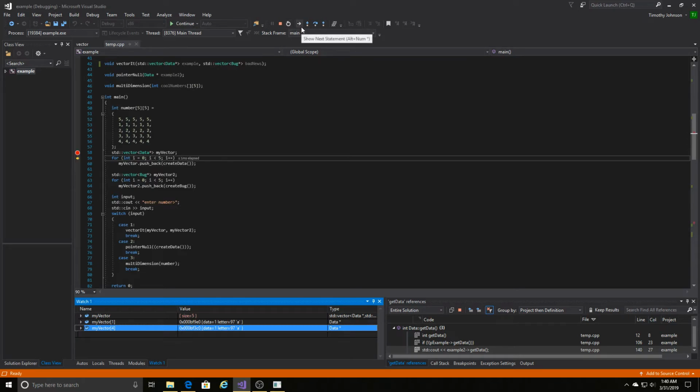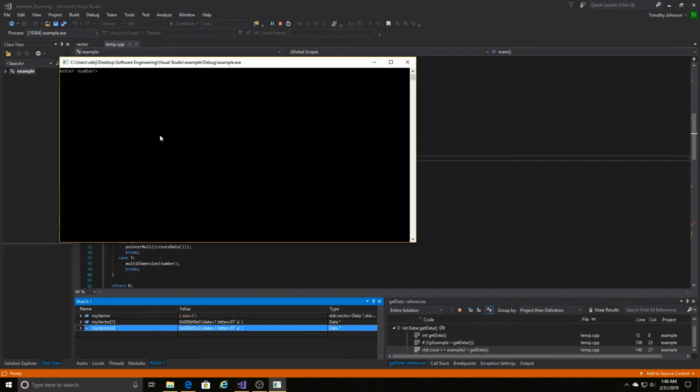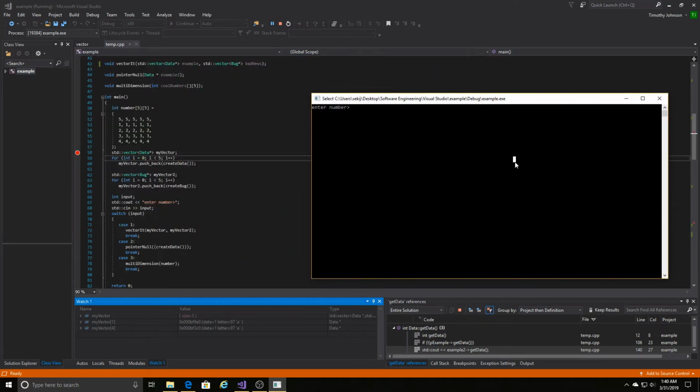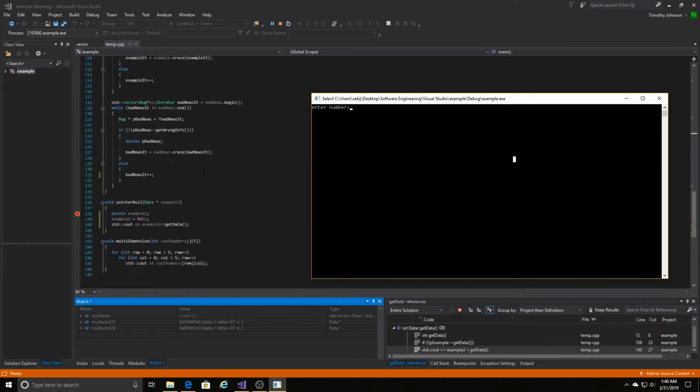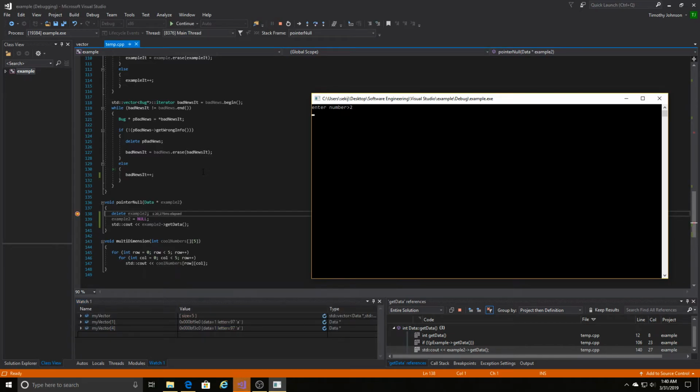So then if I want to just continue on and say, okay, I'm done with this breakpoint, let's go to the next breakpoint. So I just click continue. Then it takes me back to my program up on my console, and it says enter number. So that's the next thing that it says, because our next breakpoint we haven't hit yet. So I believe we put that breakpoint in the null pointer. So let's go ahead and do 2, the null pointer. So my program hasn't crashed yet. It entered the function.